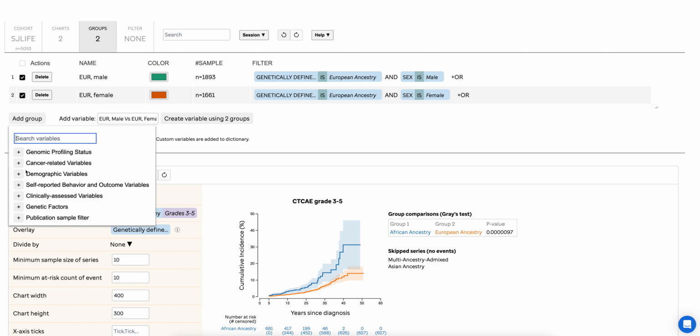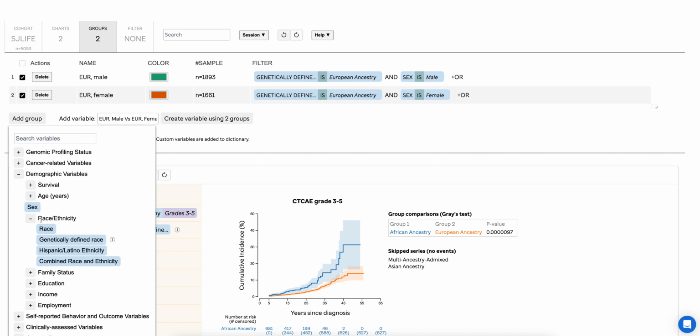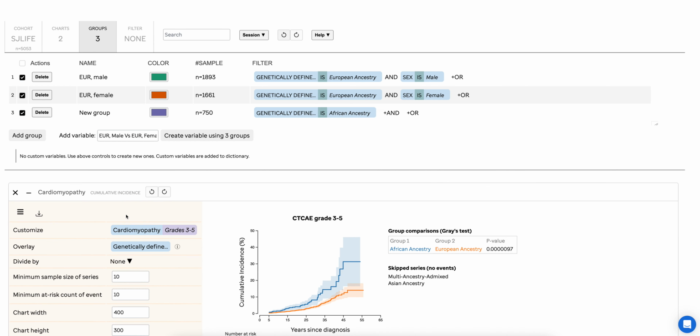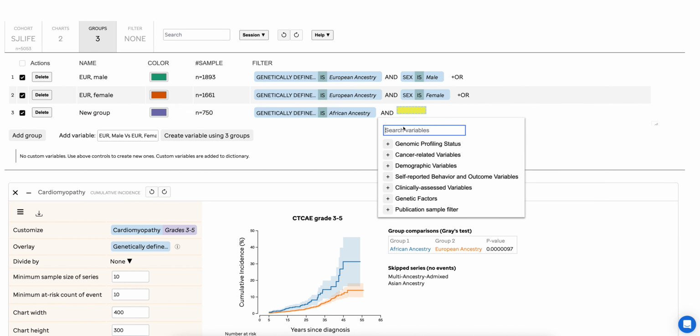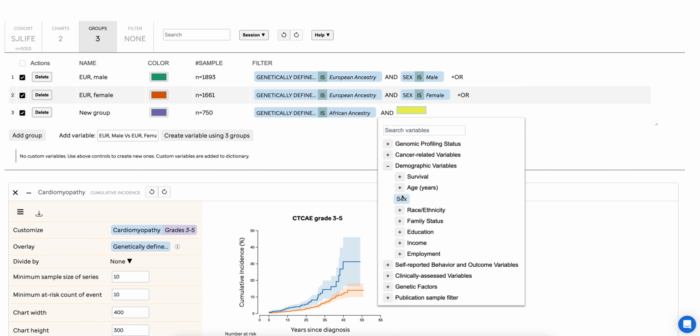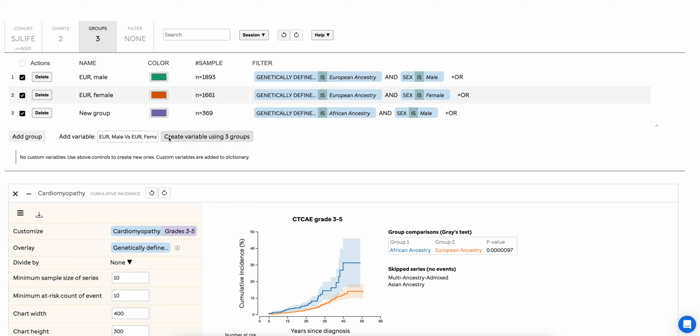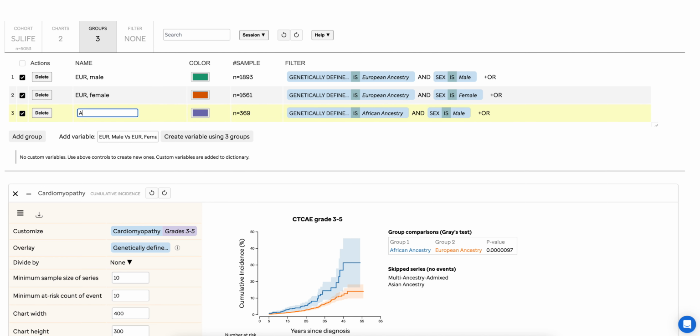Next group will be set to African ancestry, and sex will be set to males. Be labeled as African ancestry males.